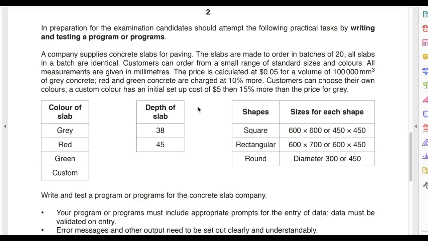So it says a company supplies concrete slabs for paving. The slabs are made to order in batches of 20. All slabs in a batch are identical. Customers can order from a small range of standard sizes and colours. All measurements are given in millimetres. The price is calculated at 0.05 cents for a volume of 100,000 millimetres cubed of grey concrete. Red and green concrete are charged at 10% more, and customers can choose their own colours. A custom colour has an initial setup cost of $5 and then 15% more than the price of grey.